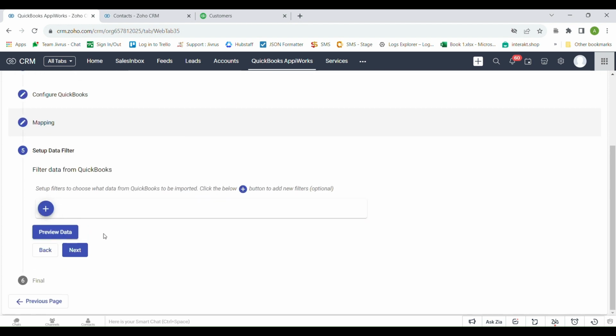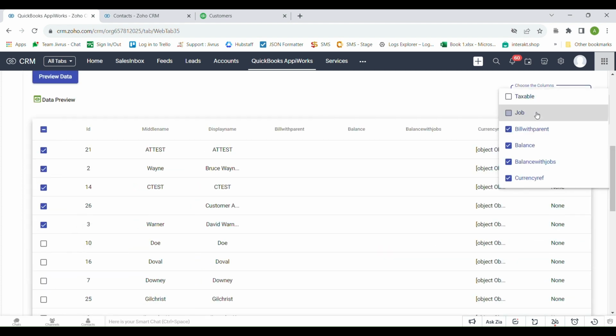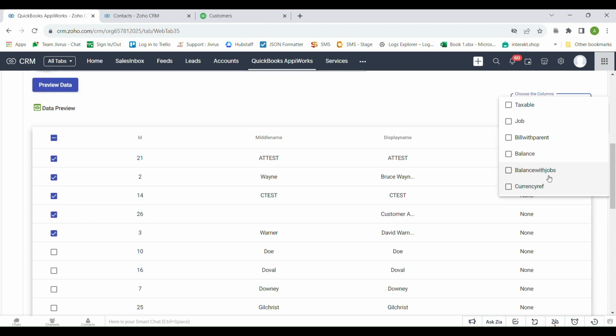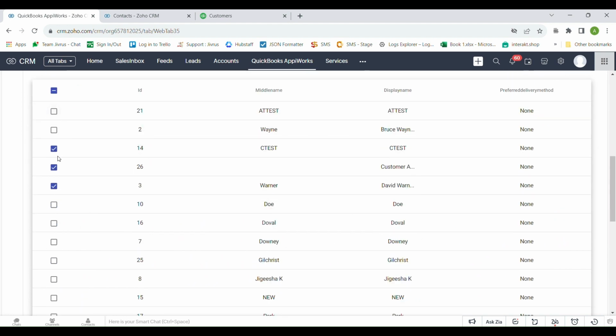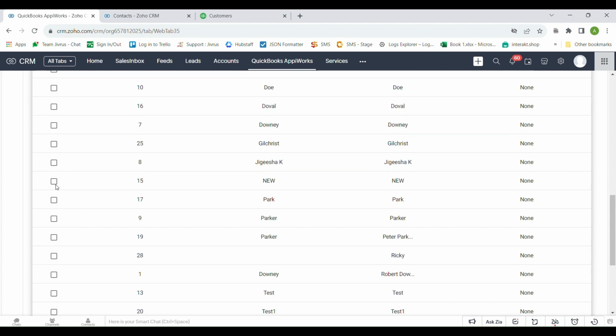Here, we need to set up the data filter to preview the data from QuickBooks. If you have not given any filters, it will get all the data, else filtered data will be displayed. Choose the rows from table which you want to import and scroll to the bottom of table.